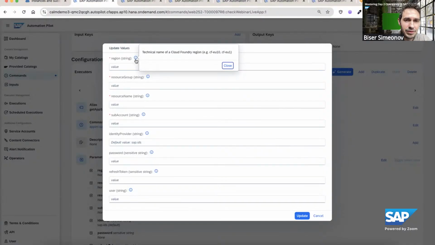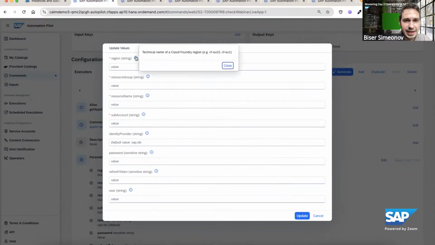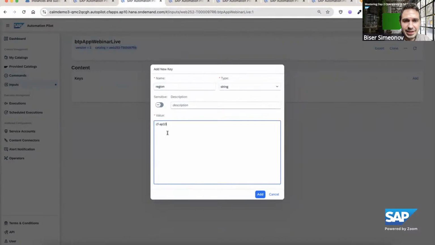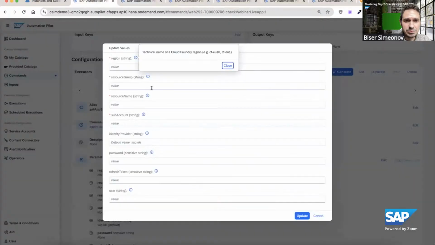So for example, if we need to figure out what exactly should be the type, it's easy. We can access these parameter sections and we can see that the region is a string. And also when it goes to the right syntax for the region, it is CF-EU10, EU11, and so on. So in our use case, I already know what it's gonna be, CF-AP10.